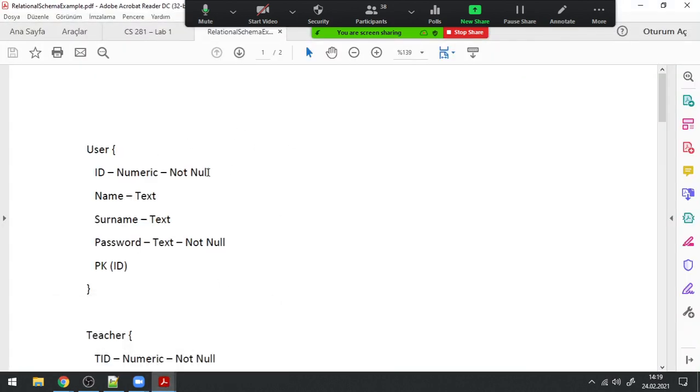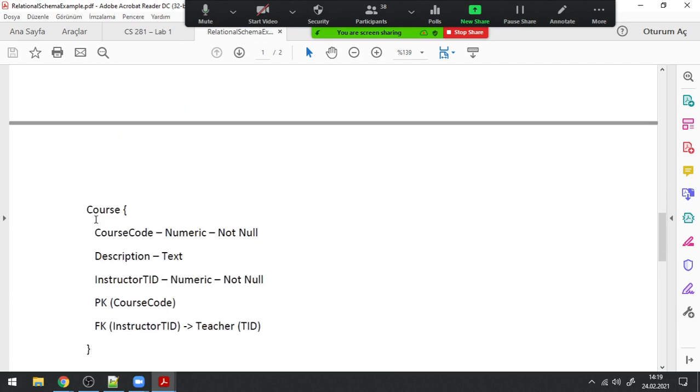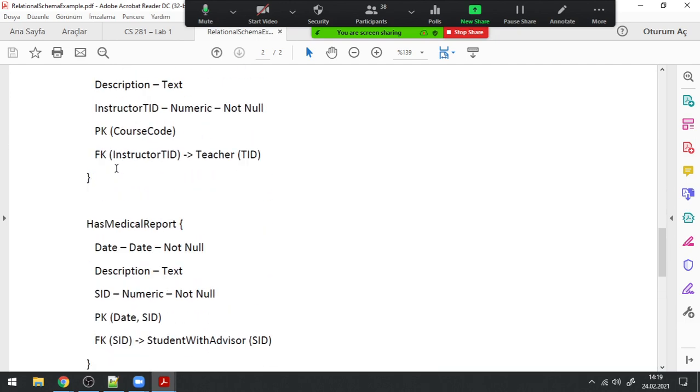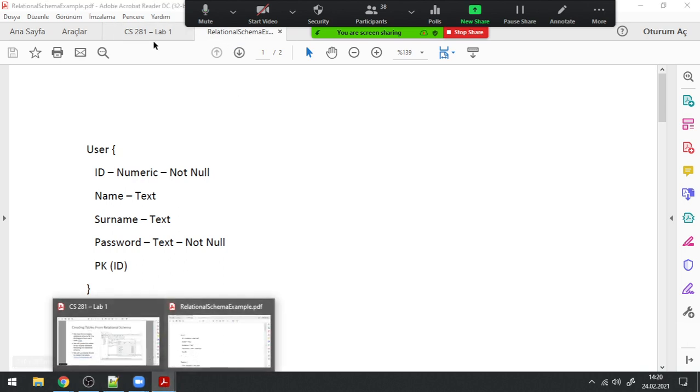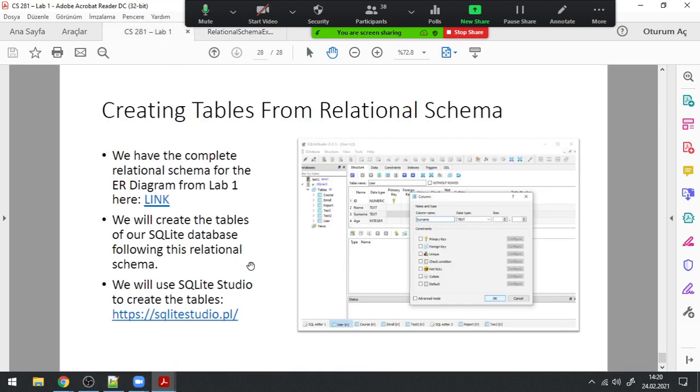In design stage number 2, we expect such a document that contains the relational schema of your tables. We are going to use SQLite databases, and you can use the create table commands to create a SQLite database, but we are going to use this SQLite Studio.